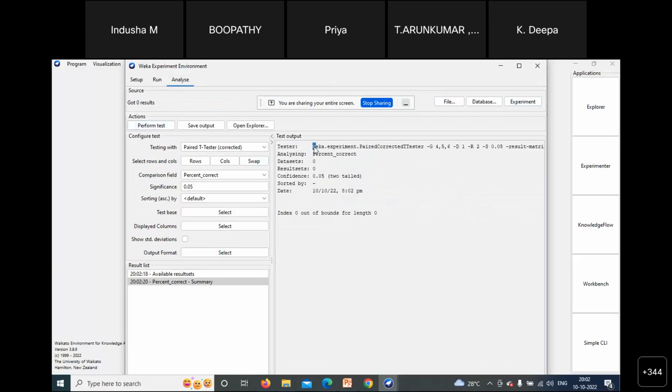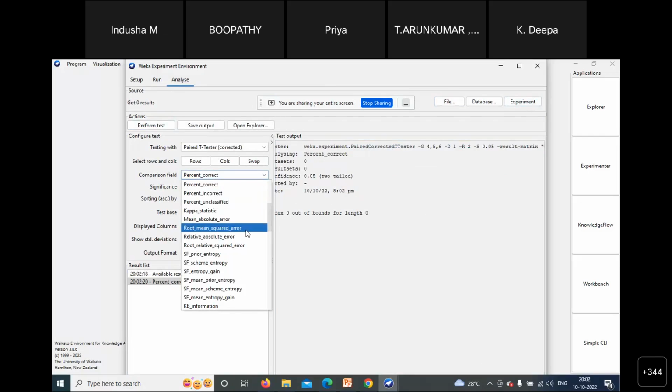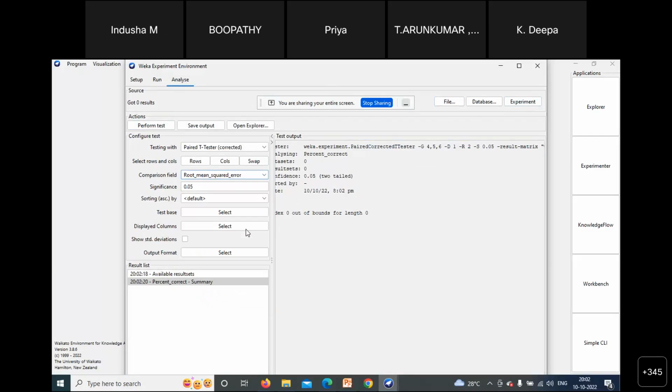So here are the two types of performances. Here go for root mean square error, based upon the condition. Okay, it's a methodology. You just have to work with Explorer and Experimenter.